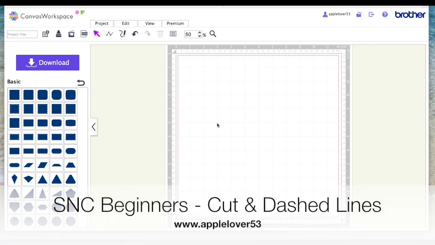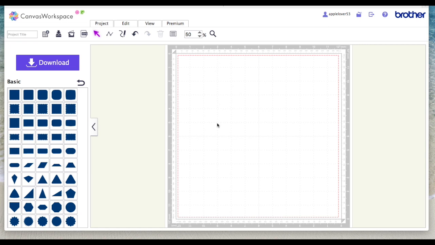Hi, so this is just a quick beginner tutorial for a couple of people that have contacted me and found my YouTube channel recently and have been watching some of my older videos. And they've commented that certain shapes were on the screen that had dash lines and they wanted to know how to either cut them or draw them.